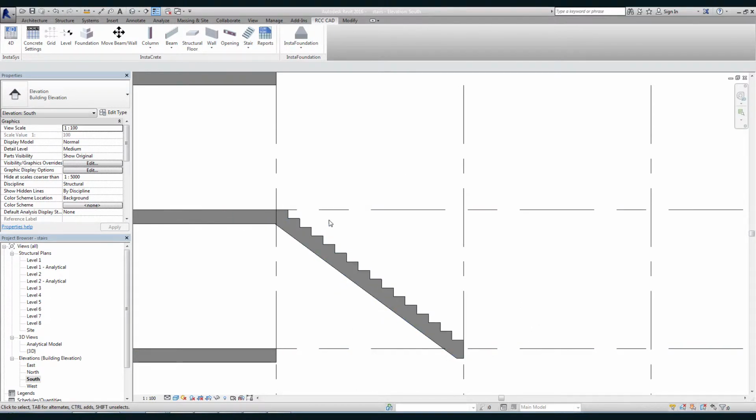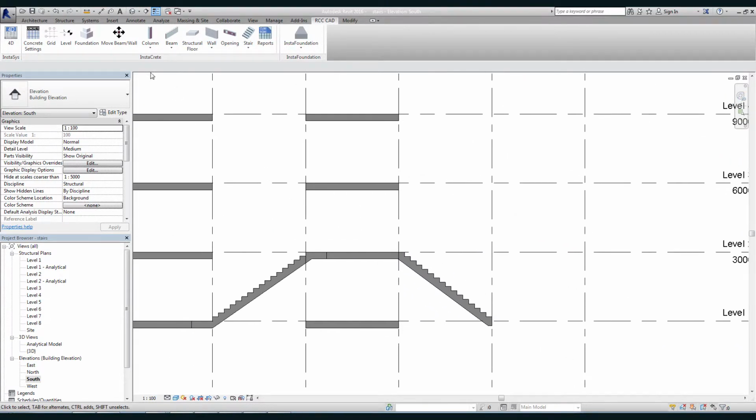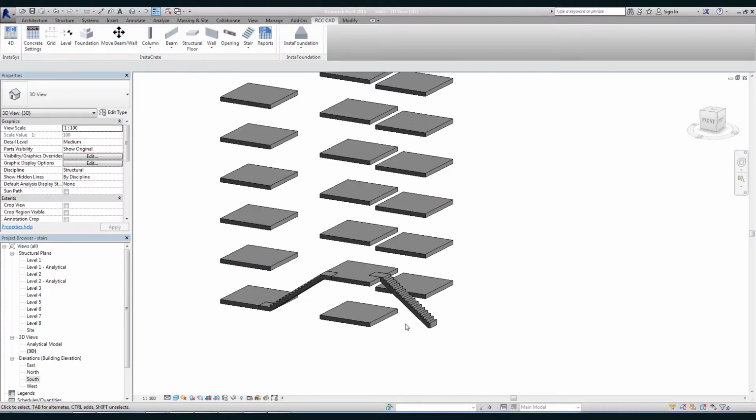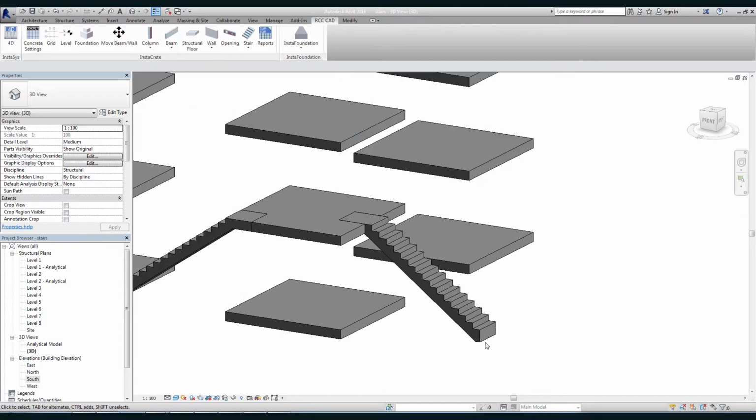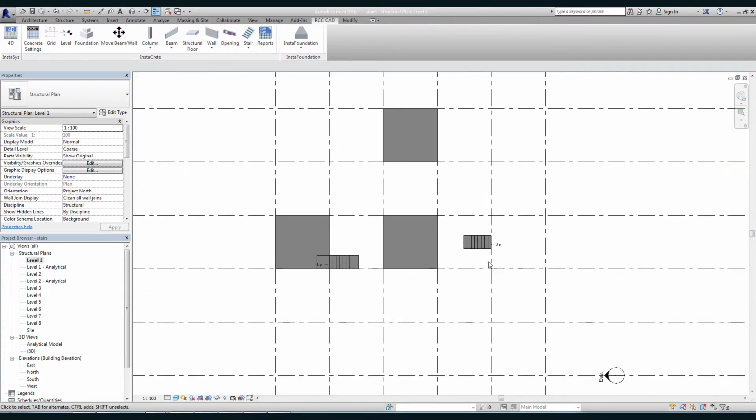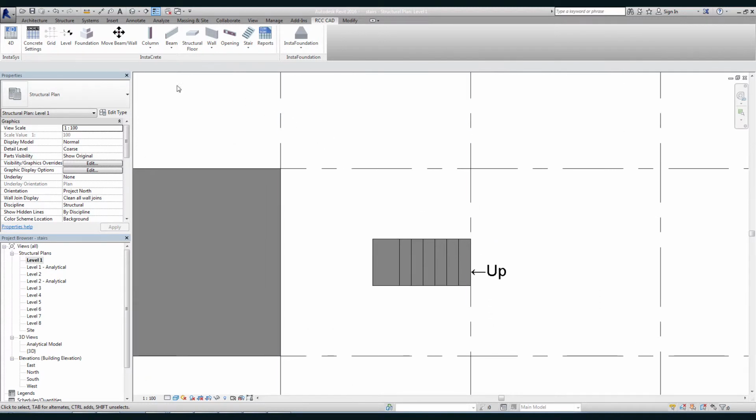Open the 3D view. Observe the shape of the stair near the bottom floor. We did not select the bottom floor while constructing the stair. Open the Level 1 view. Measure the distance from C grid to center of the stair. Confirm it as 2000 mm.